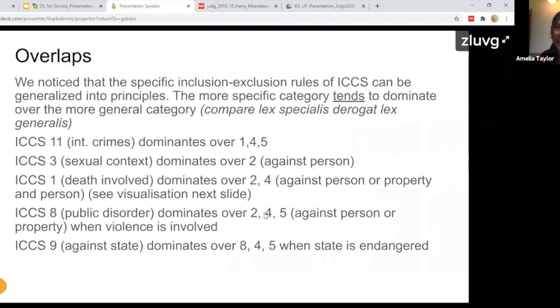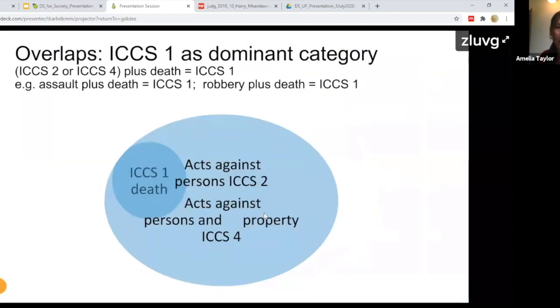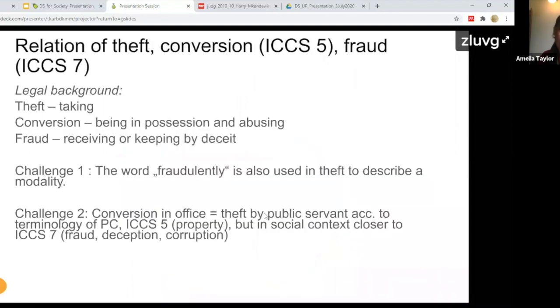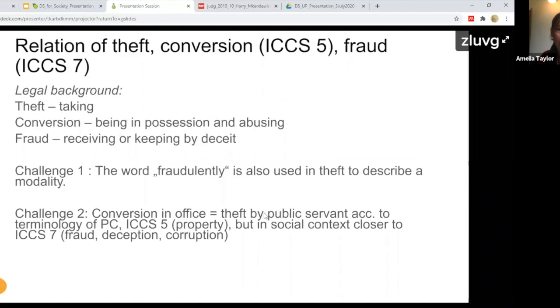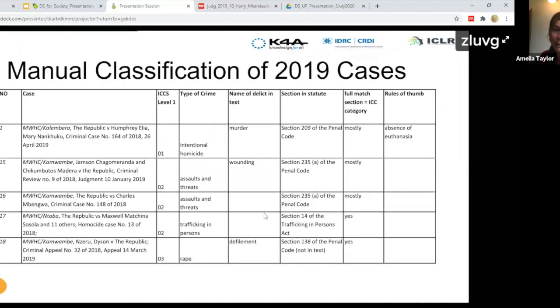Okay, and this is another example of overlaps. I'm going to skip this slide. All right, again, you have ICC, the first category, assault plus death, and robbery plus death are both homicide, under the homicide, and how to deal with dominant categories. Okay, so we've looked into that. I'm going to skip now to slide 44.